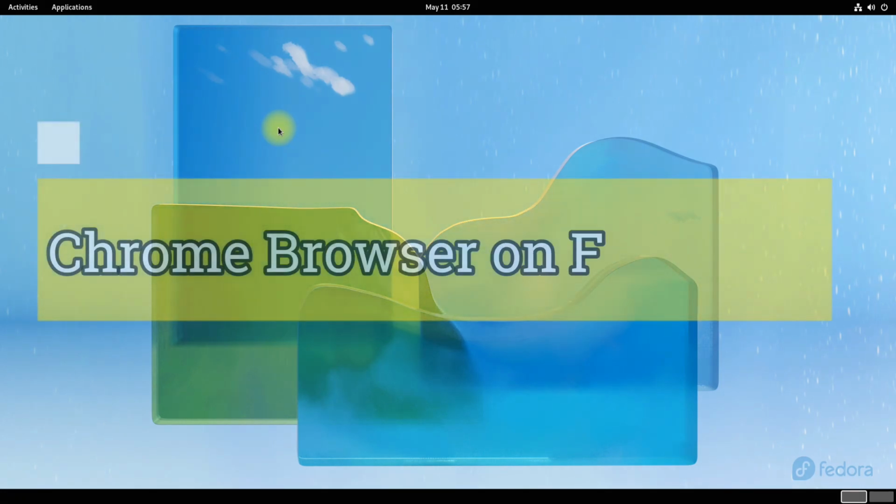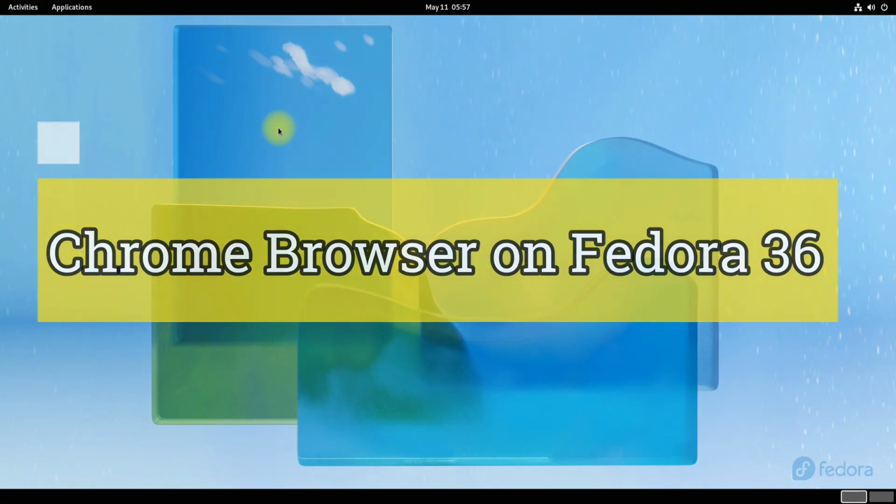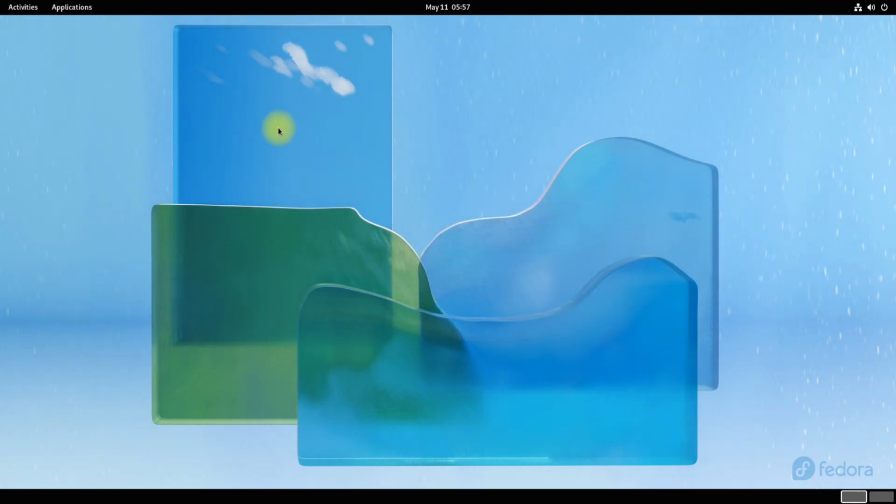Do you want to install Google Chrome browser on your Fedora 36 workstation? Installing Google Chrome browser is made easy with this to the point tutorial.